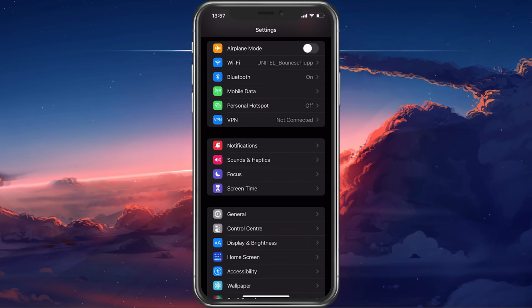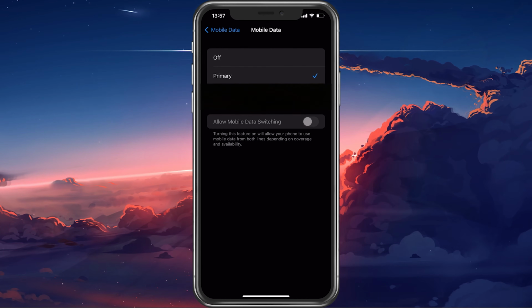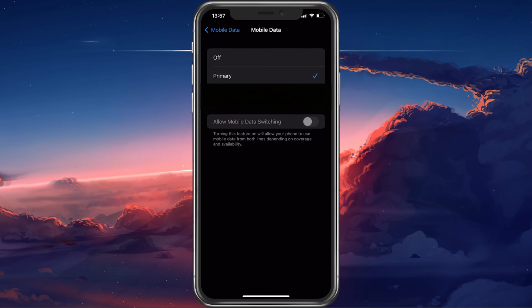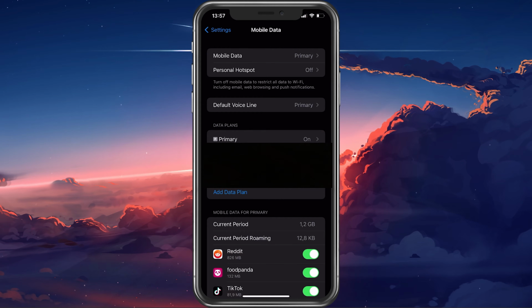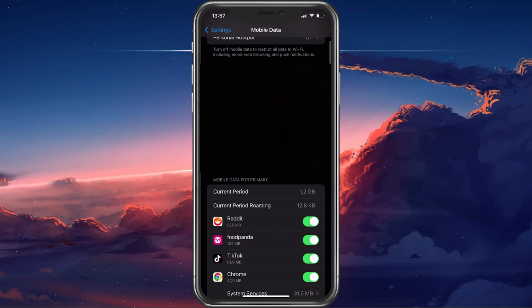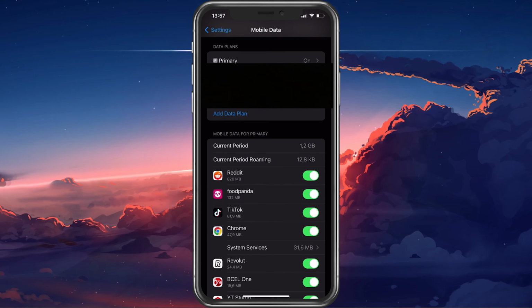First, open up your iPhone settings. Here, under mobile data, make sure that your primary SIM card is selected. It should switch over automatically, but when using an eSIM for example, your device might not use the inserted SIM card. Under Data Plans, make sure that your primary plan is enabled and that all other settings are set to their default values. Ensure yourself that you have an active plan running with your wireless carrier.